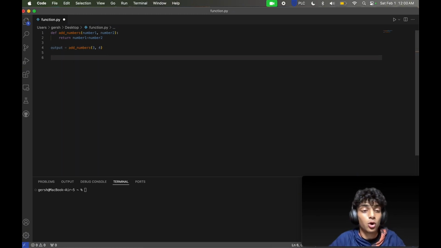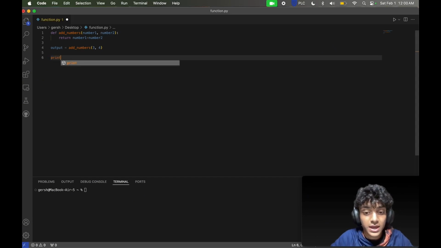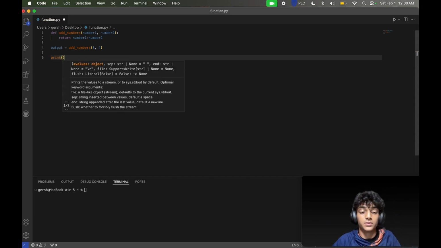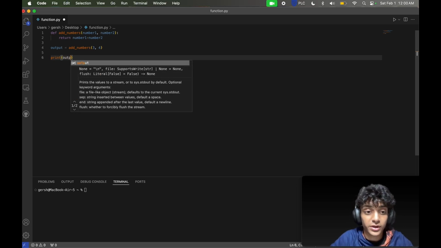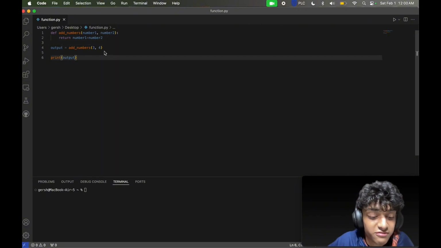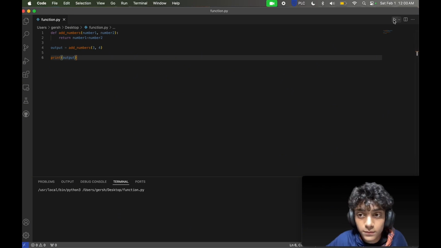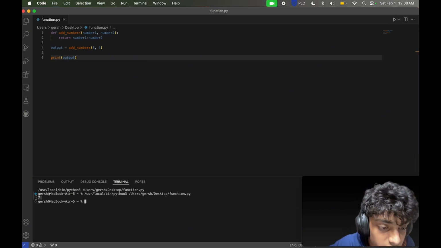And now to actually show this output in the terminal, we're going to use a print statement. A print statement is pretty much what it says. It prints stuff onto the terminal. So we're going to print output. And now when we do this, we should get a sum of 7 in the terminal right here. So I'm going to go ahead and save and then run this code. And as you can see, we get the number 7 right here.